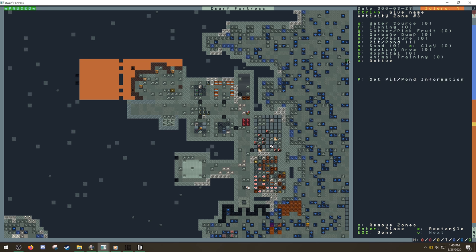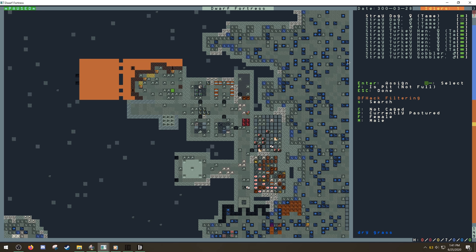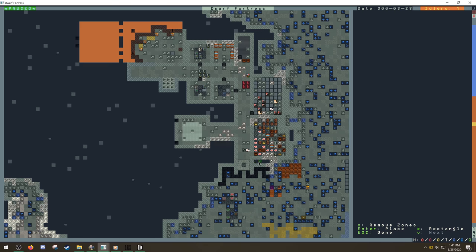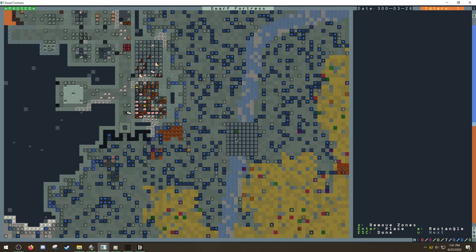P for pit and pond. Shift P. And then F right here, lowercase, to pit, it's not full, but if I press F to pond, it's not full. And so now this is going to trigger the water hauling. They're going to grab a bucket. They should go to the water zone right here to get water and bring it there and pour it in.